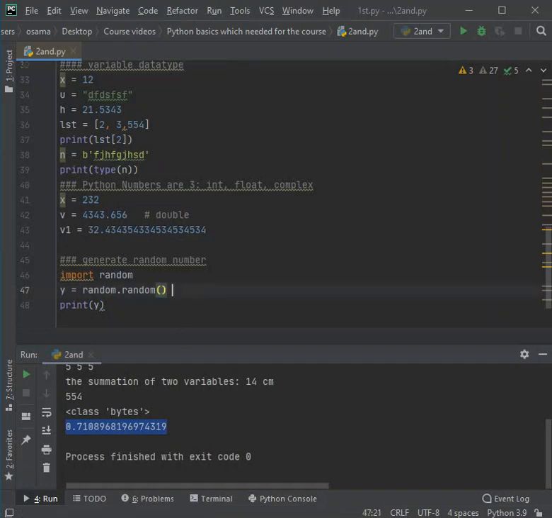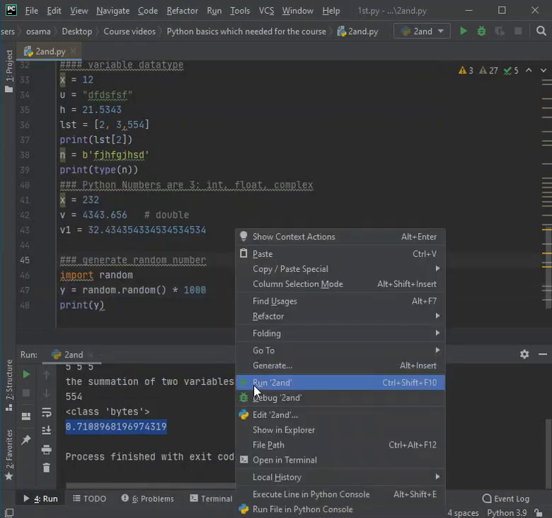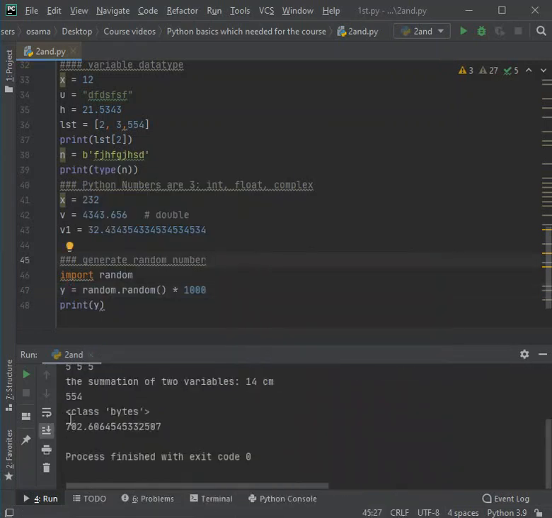But we may want a random value bigger than 1. So if you want this value bigger than 1, you just multiply this random number by the maximum number you want. I want a number between 0 and 1000. So I will multiply this random by 1000. Python will generate a fraction random number, and by multiplying it by 1000, this number will range from 0 to 1000. Let's see.